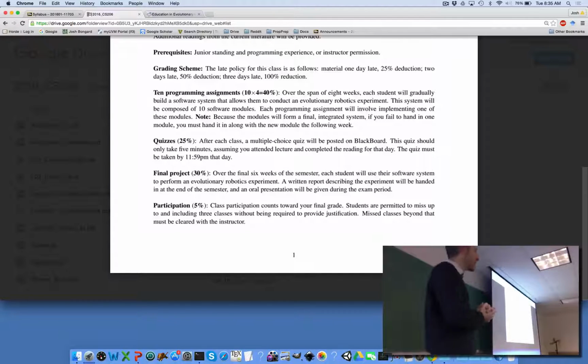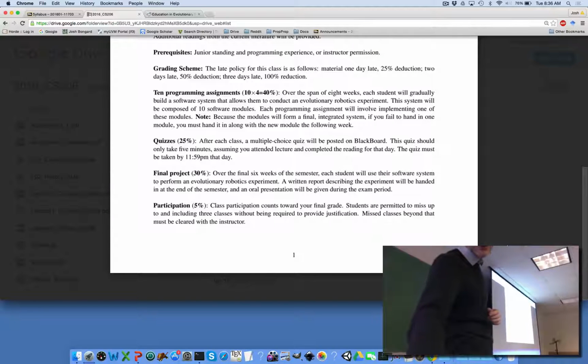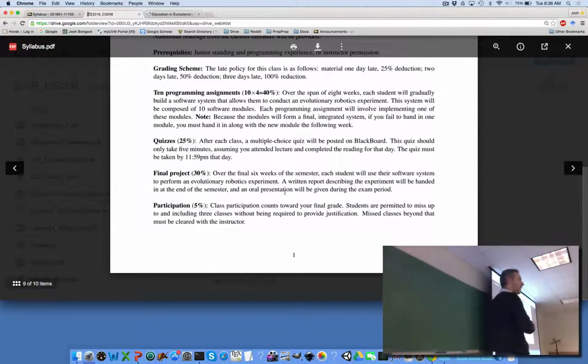Okay, the main spine, if you like, for this class are 10 programming projects. Each one is worth 4%. And you're going to be doing these 10 programming assignments over the first 8 weeks. There are 2 weeks where we're going to double up on programming projects. And the reason we're going to do that is so that in the final 6 weeks of the semester, you'll have plenty of time to do your final project.